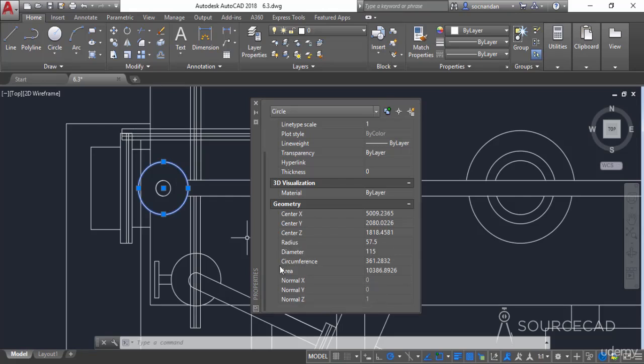So this information can be directly accessed from the property panel. You can not only access these options, but you can also change these values. So for example, in this case, let's say that we want to change the radius of this circle from 57.5 to, let's say, 50. So let's type 50, press enter, and you'll notice that the radius of this circle will change in this drawing also.